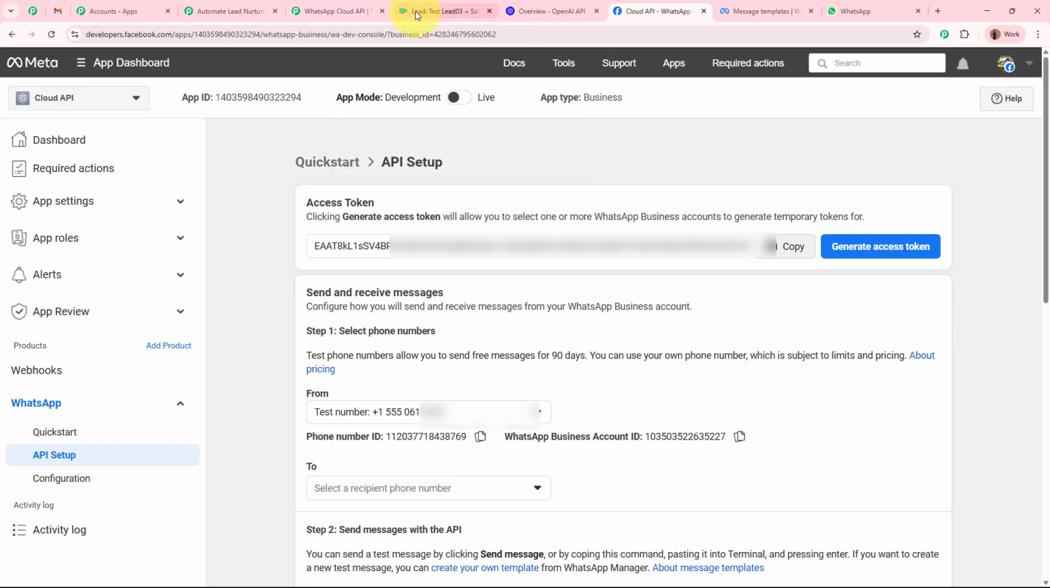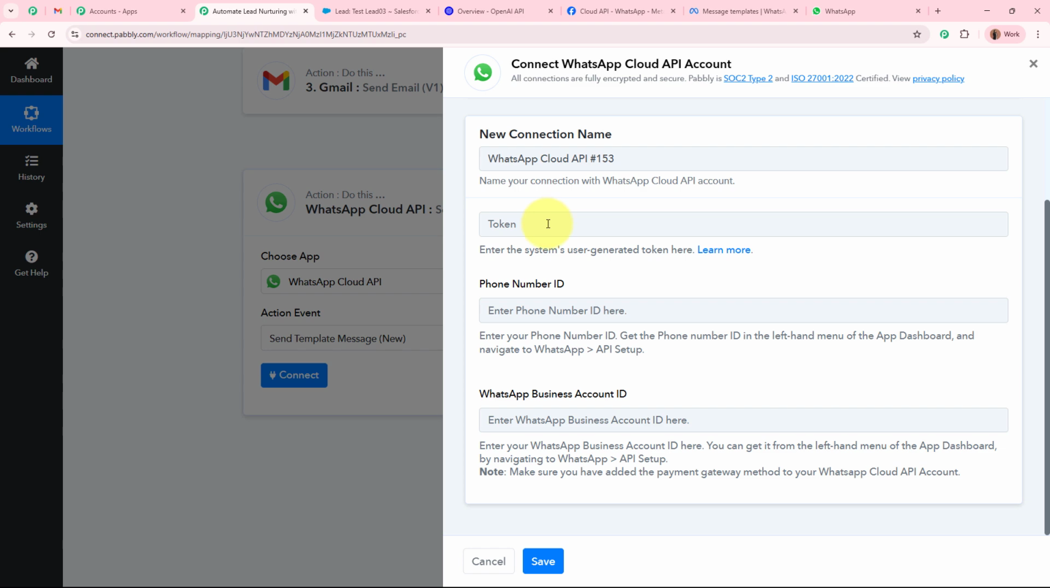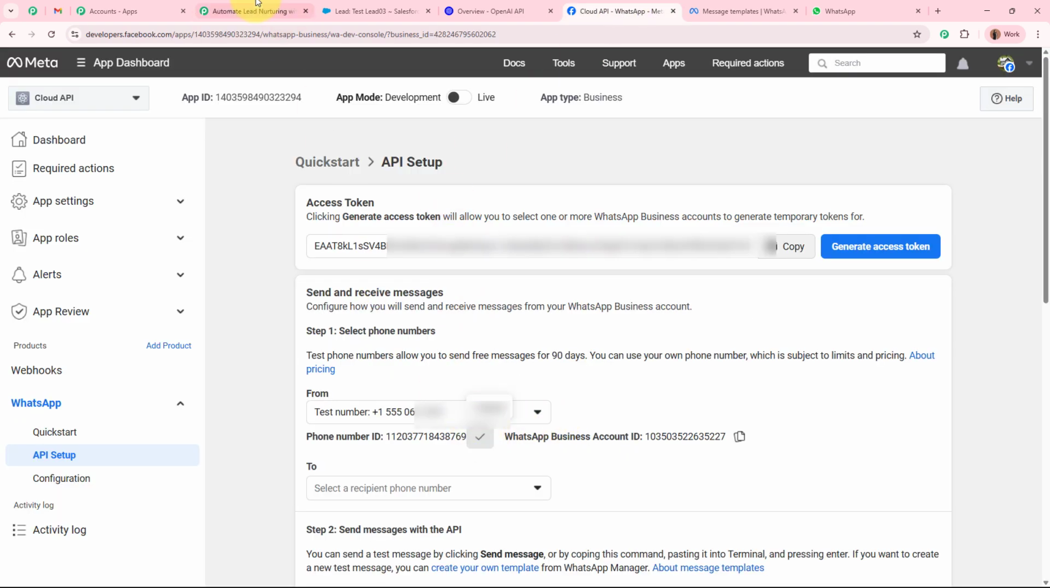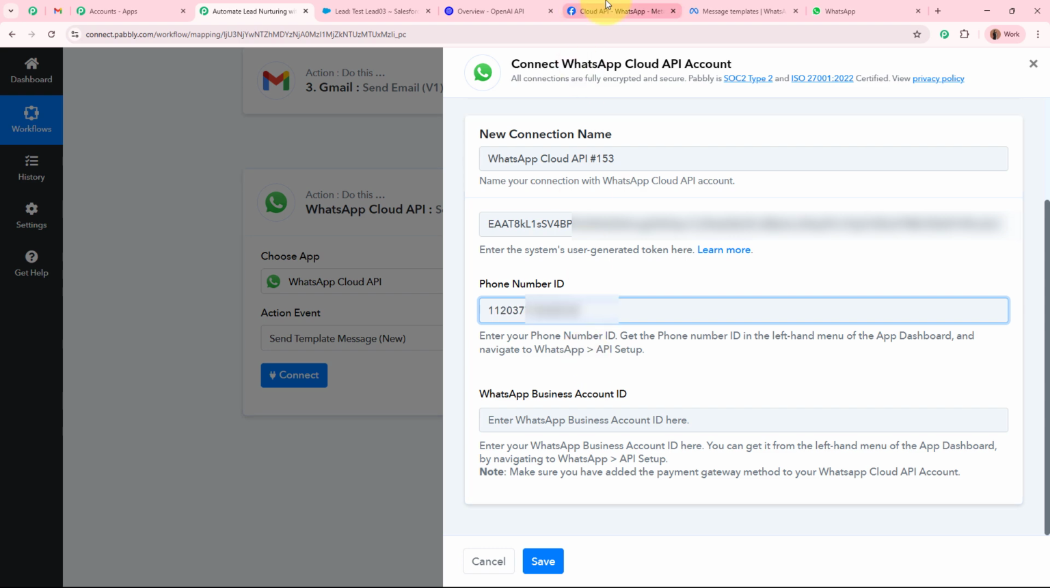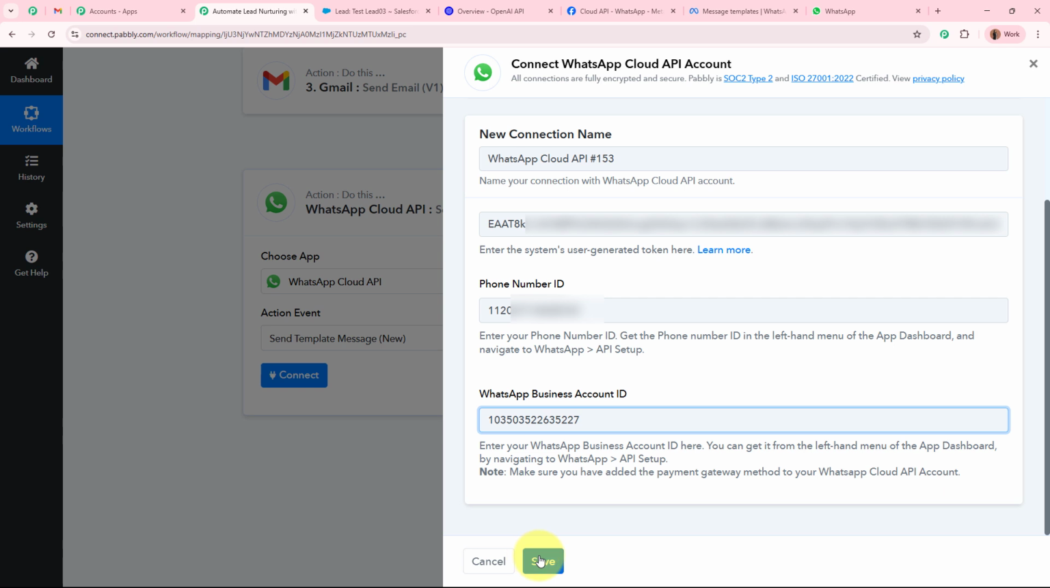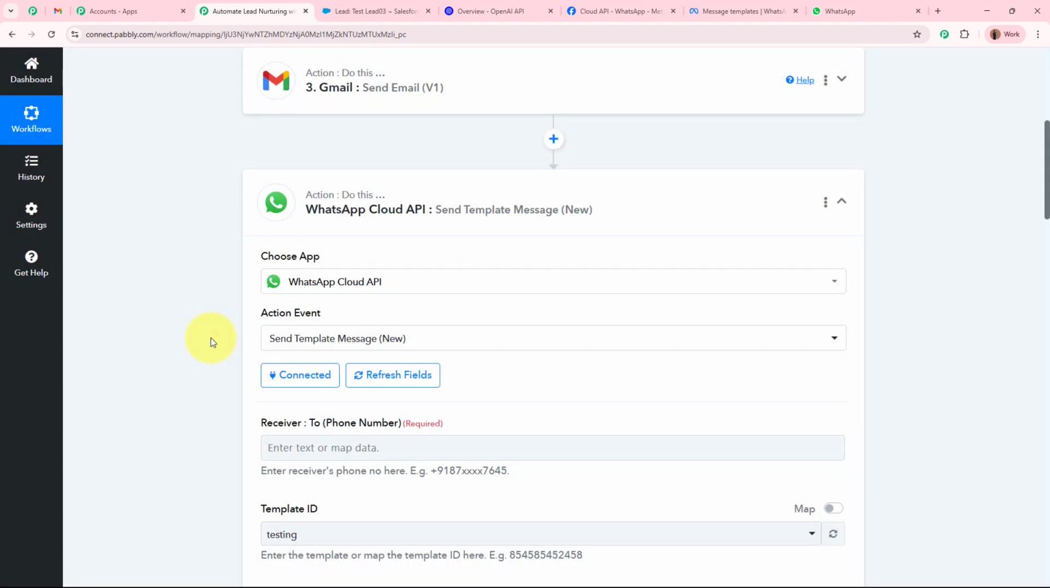Okay, as I've already created a setup, I'm going to copy these details from here and paste them in this field. This is the token. For the phone number ID, I'm going to copy this ID from here and paste it right here. And for the WhatsApp business account ID, I'm going to copy the details, paste it and click on this save button. The connection between WhatsApp Cloud API and Pabbly Connect is then going to be done.